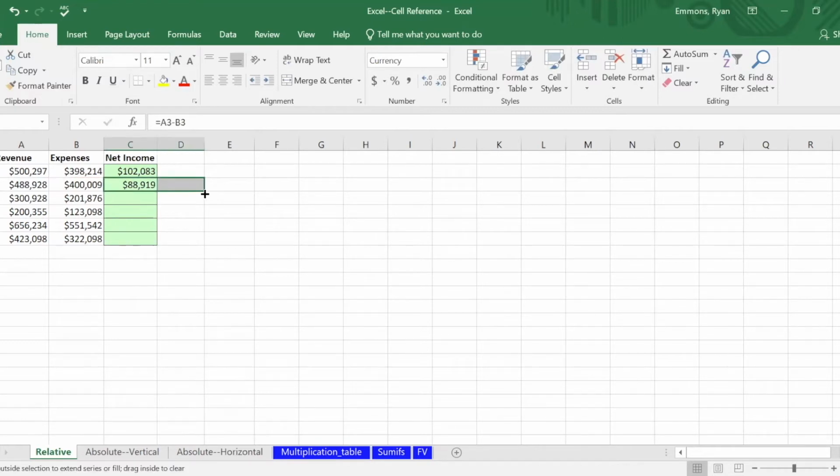When I drag it to the right, double click, same thing. The cell reference is always going to be 2 to the left minus 1 to the left. When I drag it up, same thing, double click. So relative to where I drag the formula, the reference is always going to be 2 to my left minus 1 to my left. All right, let me get rid of this real quick. I'm going to highlight this, go to clear all.